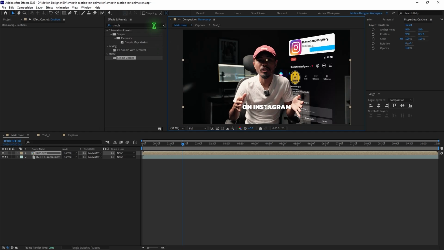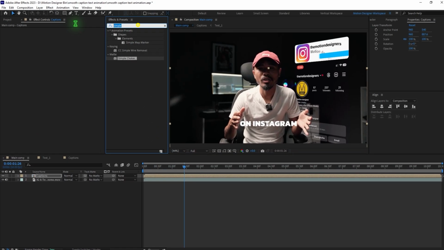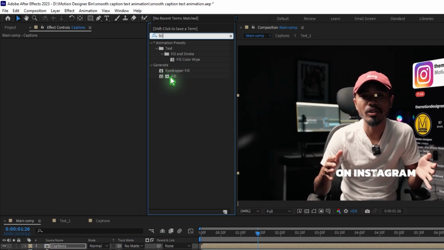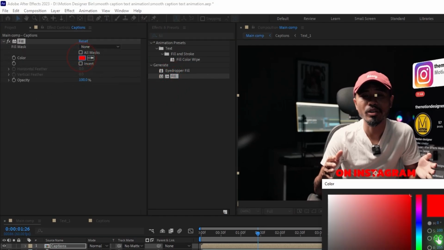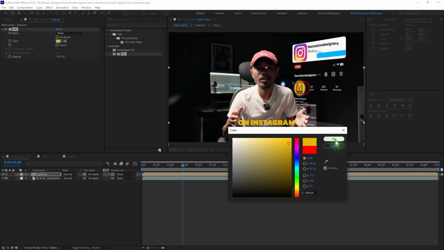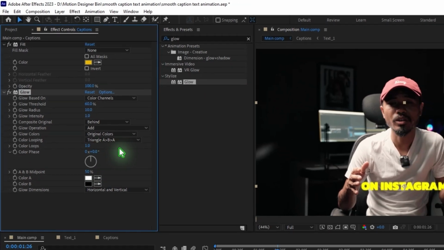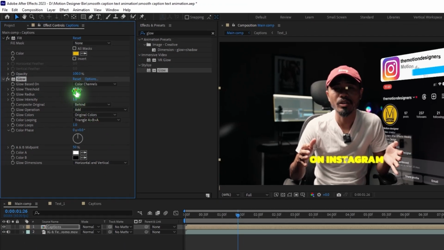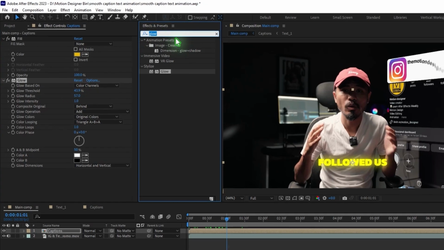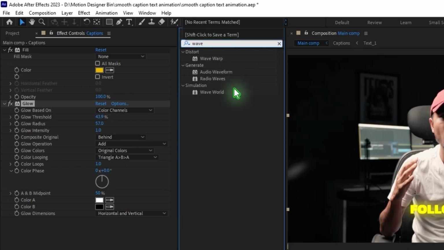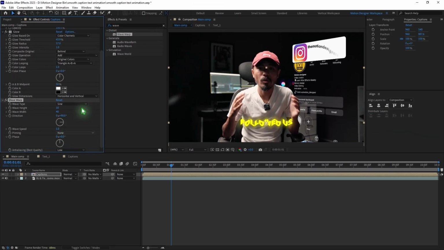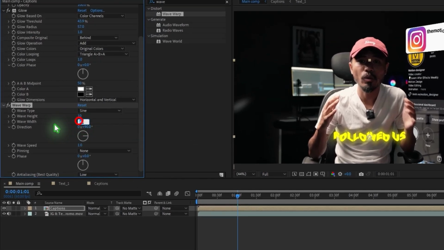Alright, once you're happy with your simple choker, from here I'm going to move it down, and I can adjust the size. Go to the effects and presets, and if you want to change the color, you can add the fill, and you can change it to, I don't know, yellow or something like that. Yellow, and I'm going to add a stylized glow, and I'm going to change the threshold and radius. Go to the effects and presets and type in wave, distort, wave warp, select and drop it, and I'm gonna change this wave width to 150 and wave height to maybe 1 or 2.